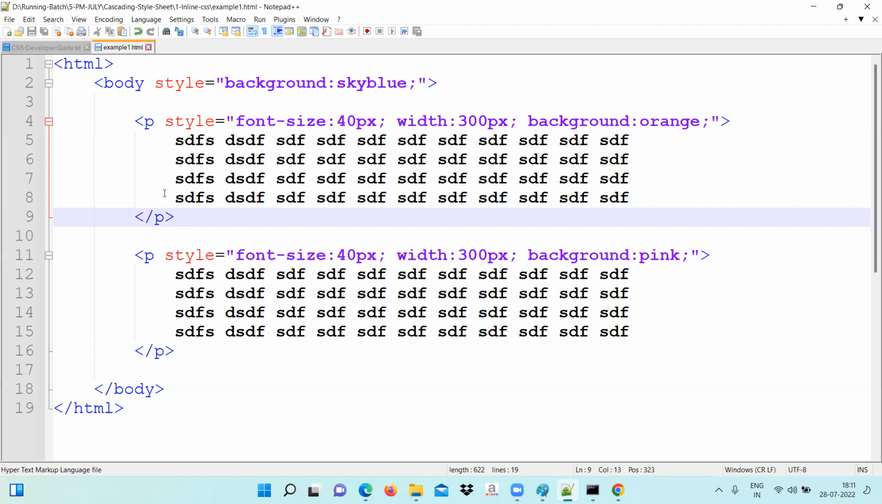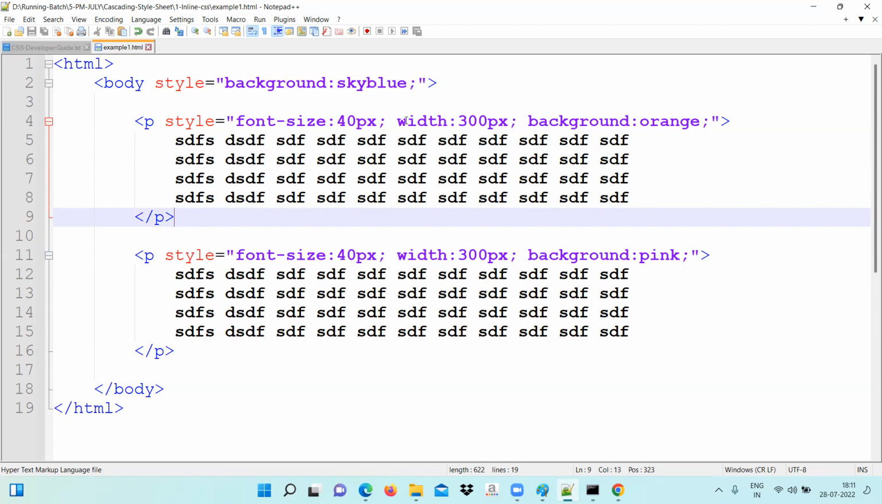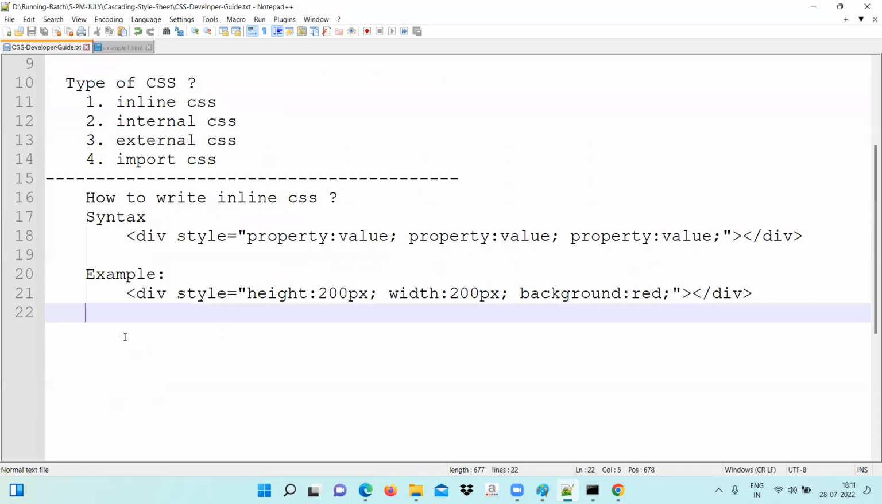Okay, so next we have to work on the developer guide. Look at what you added. You added the font size, you added the width, you added the background. Three properties we added. Under that, we'll keep a heading called list of properties.